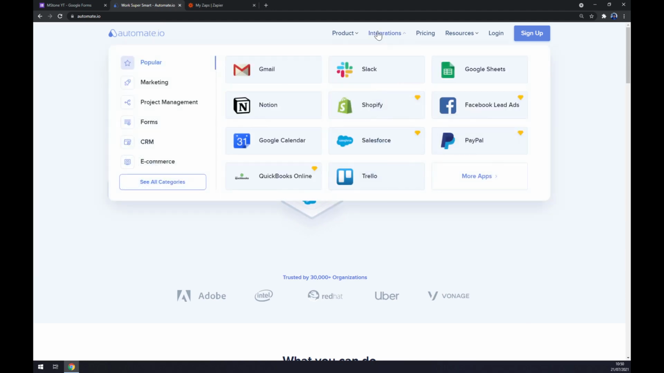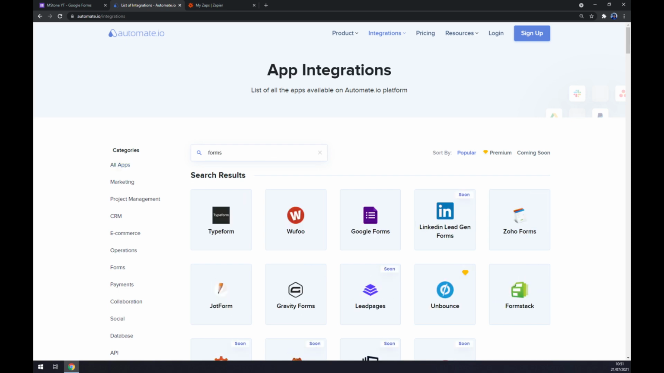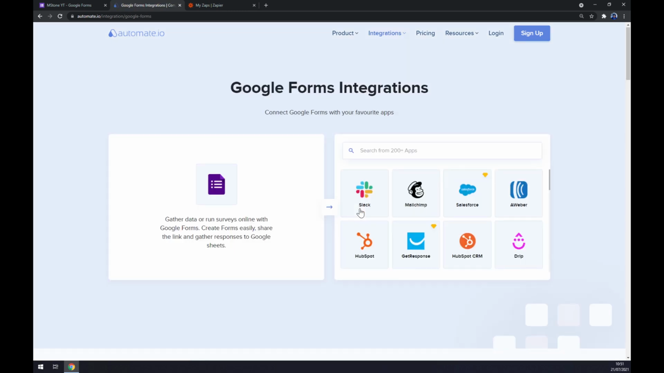Once we are here, we want to go to integrations, the top corner of our screen, and then hover over see all categories in the bottom left part of this pop-up window. Now we are at app integrations. As you can see, we want to pick the first app that we are about to integrate. In our case, it's Google Forms. As you can see, it's a third option. Now we have to pick its counterpart. In our case, it will be Salesforce.